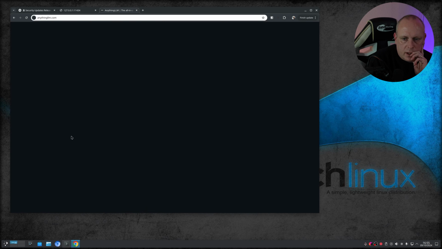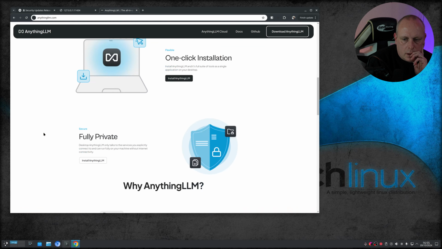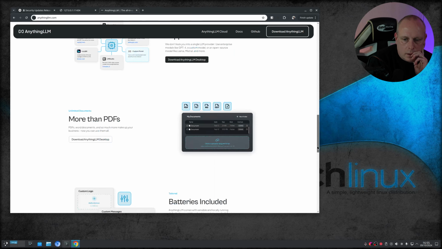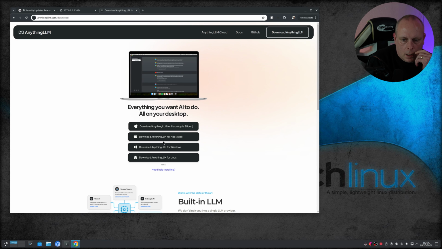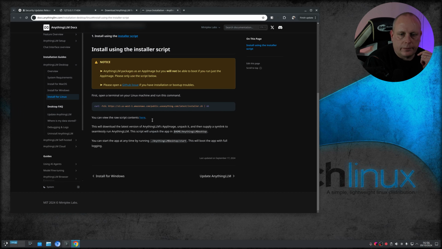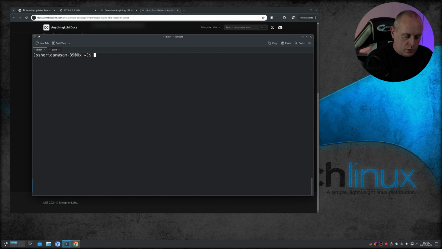So download AnythingLLM for desktop. So AnythingLLM supports Mac, both Apple and Intel Macs, Windows, and Linux. So we're going to go ahead and select the Linux one. And again, we've got an installer script here. So I'm just going to copy this line here, and then we'll just paste that back in.